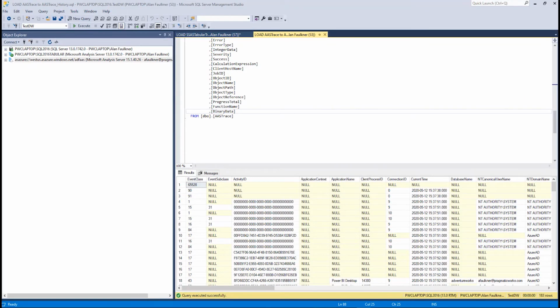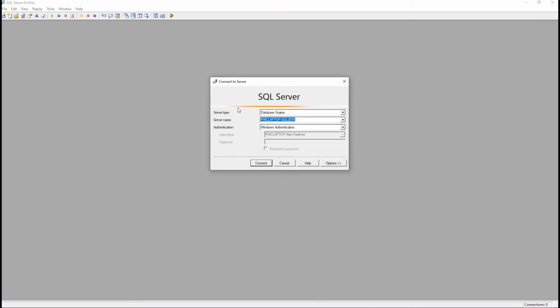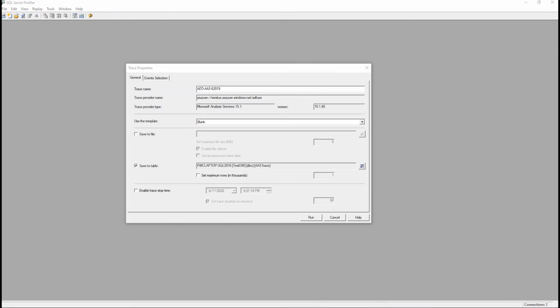The steps to set up the profiler trace for Azure Analysis Services are the same steps that we did for our tabular on-prem, with the exception of how we identify the server name. I'm going to do Tools, SQL Server Profiler. The Profiler window is going to come up. We actually want to do an Analysis Services trace. In this case, I'm going to do this on my Azure Analysis Services instance. I will say connect. I now have my trace properties already pre-configured here.